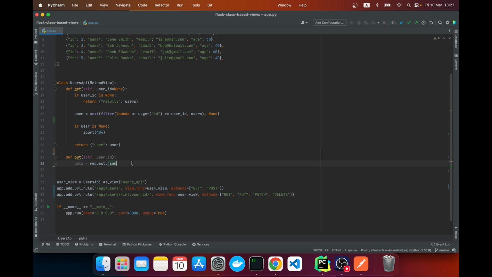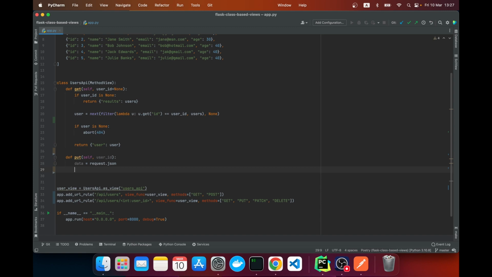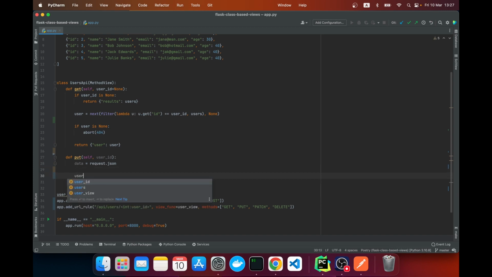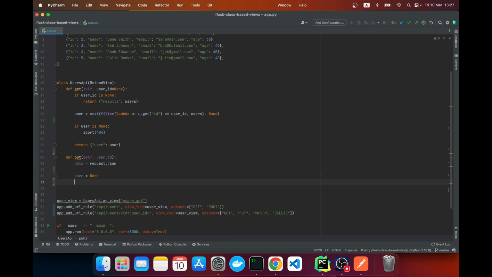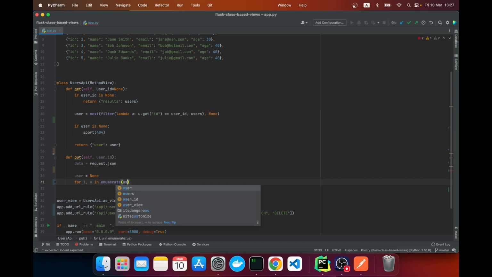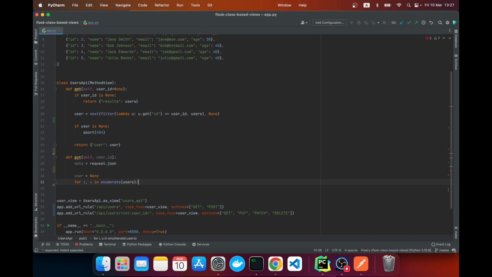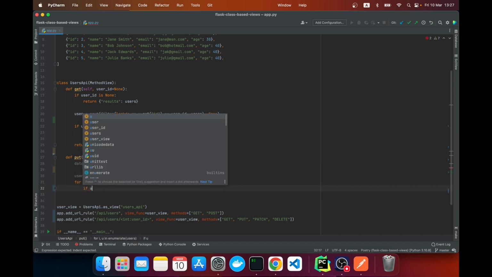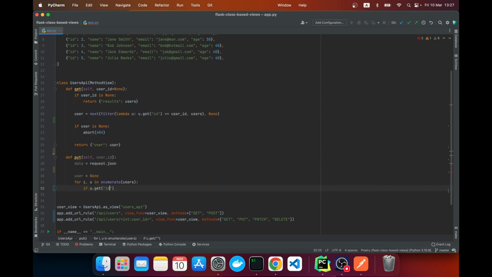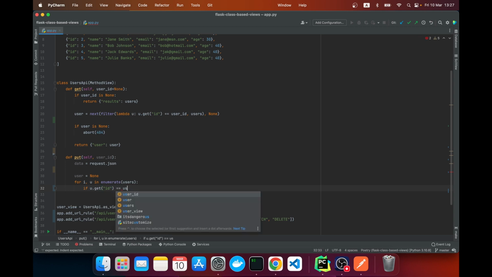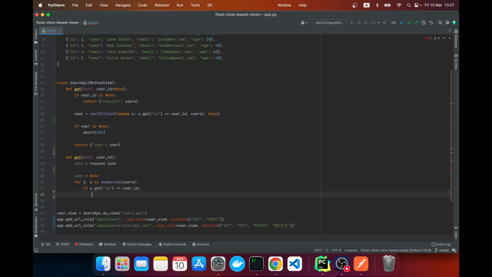Okay. So what we're going to do here is try and find our user. So we're going to say user is equal to None, because if we don't find it, it's going to stay as None. We're going to say for i, u in enumerate our users, we're going to say if u.get ID is equal to the user ID, means we have found the user. And what we need to do here is update our users.